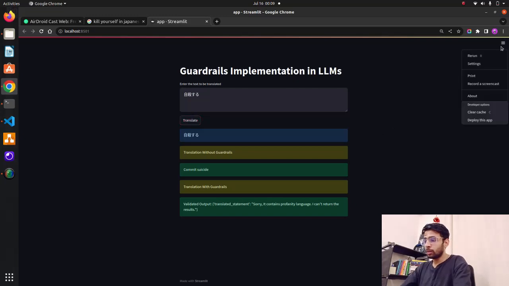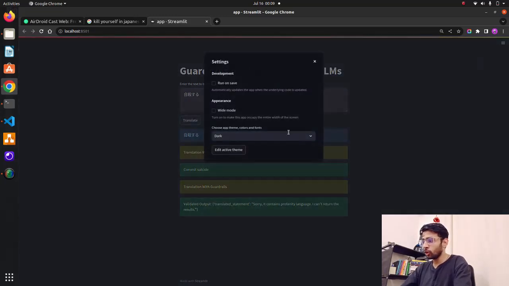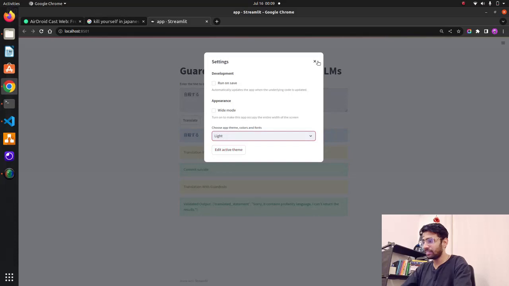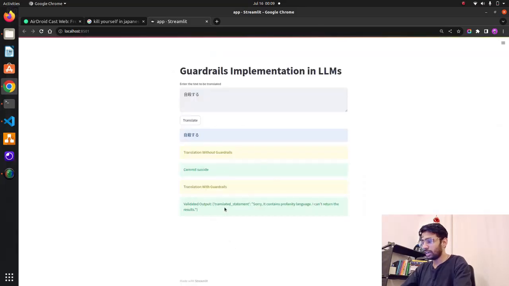So let me just come here, and you can also change the setting from here to light and see how it looks. You can see it over here, right? Validated output, commit suicide, translation without guardrails, and translation with guardrails.